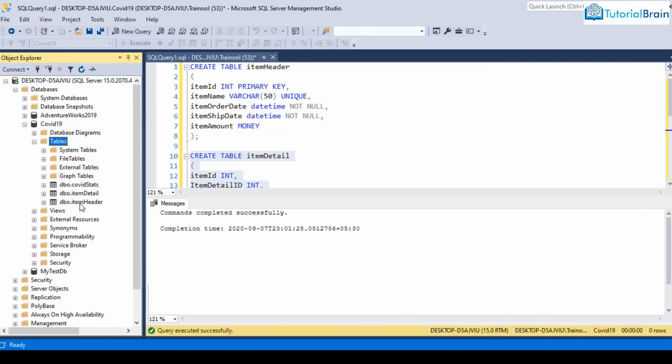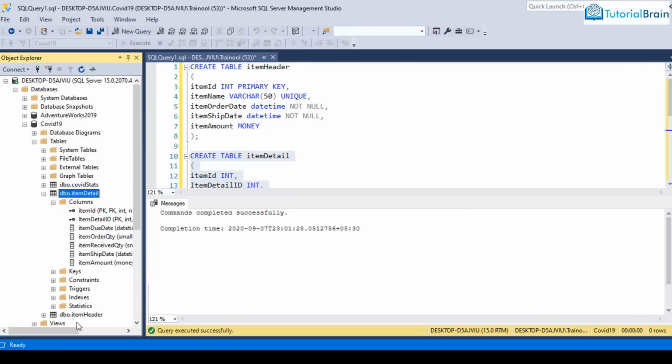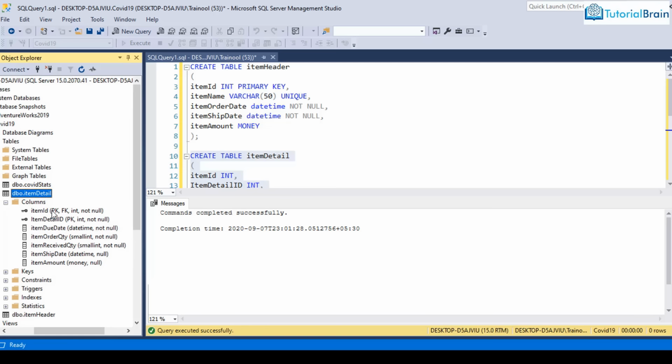and you see we have item header as well as item detail. Now if I just expand item detail, go to columns, now you see here we have item ID, and here it says pk, fk. For item detail ID, it says pk, int, not null. That means item ID and item detail ID is the primary key. That means both the combination is one primary key, and we have foreign key as item ID, right?